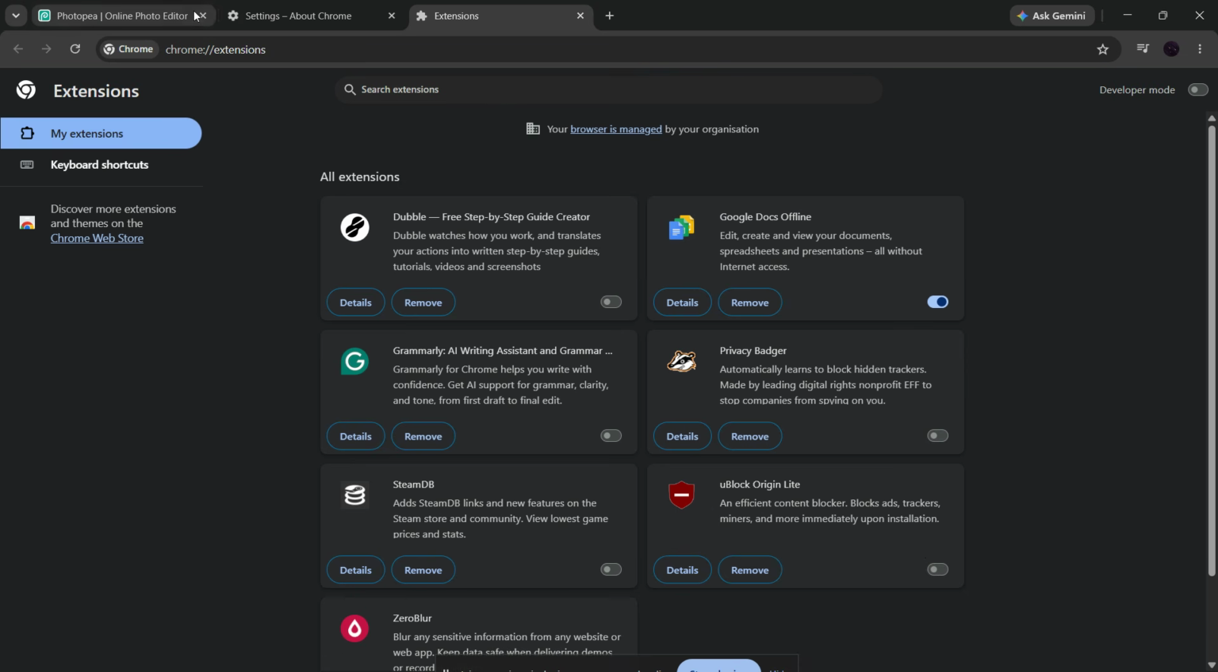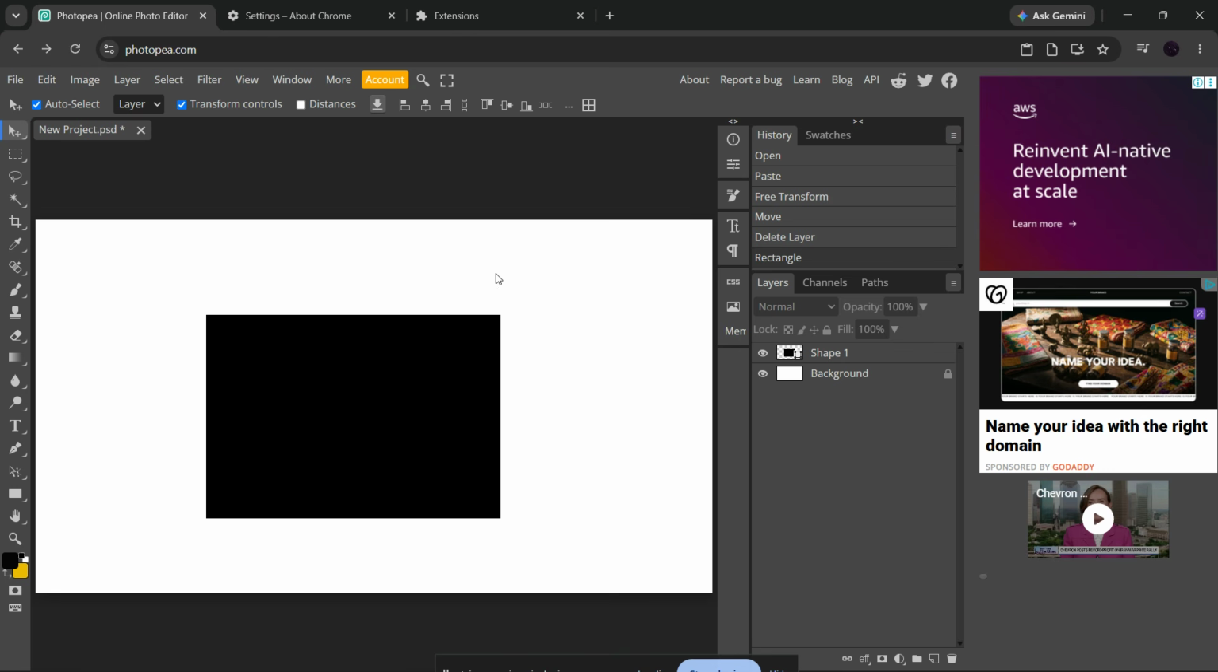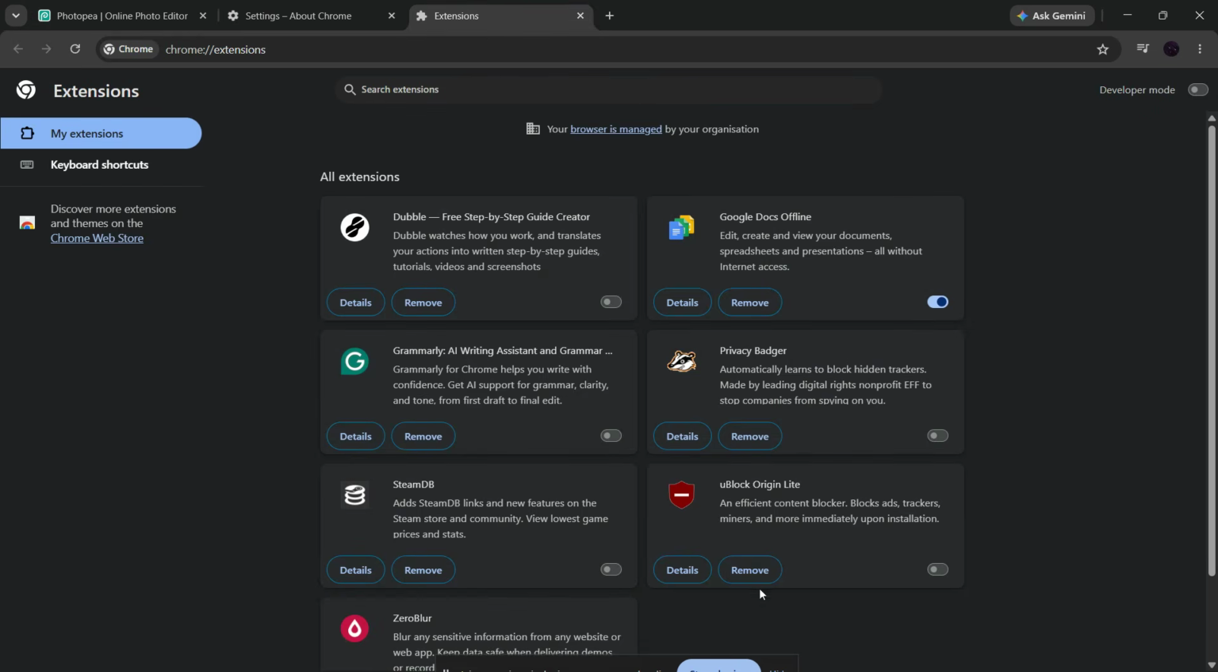You do not necessarily need to remove the extensions. Disable them one at a time and test Photopea after each change. This helps you identify the specific extension causing the issue. If Photopea starts working after disabling one extension, add photopea.com to that extension's allow list or trusted websites list. Then refresh the page and check whether the problem is resolved.